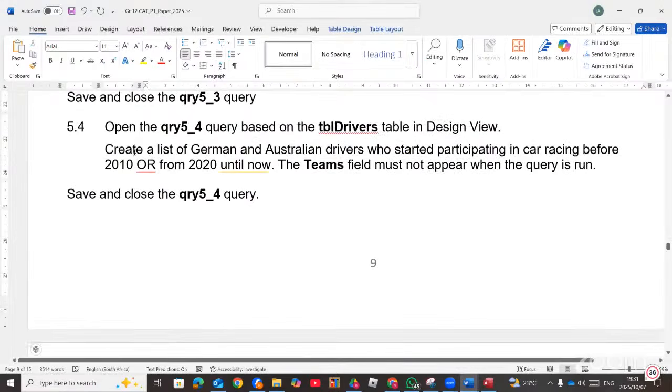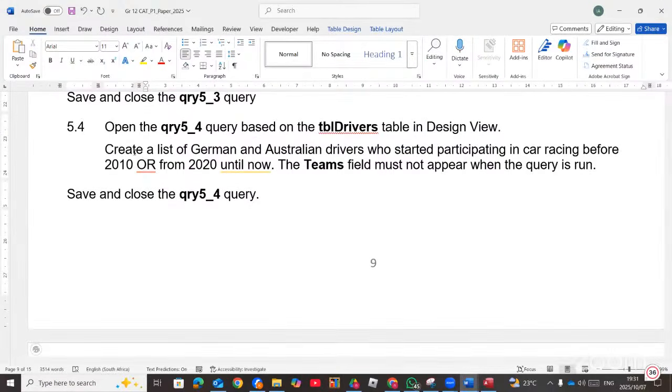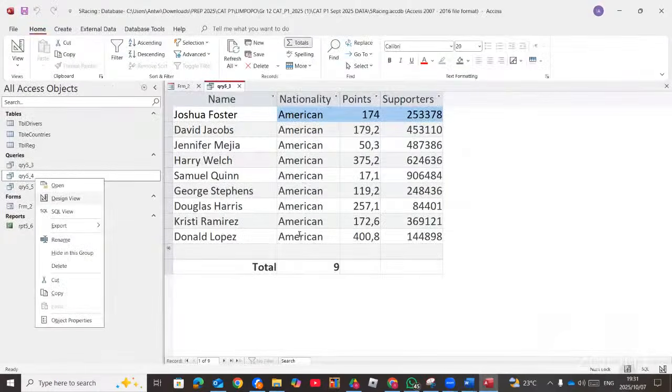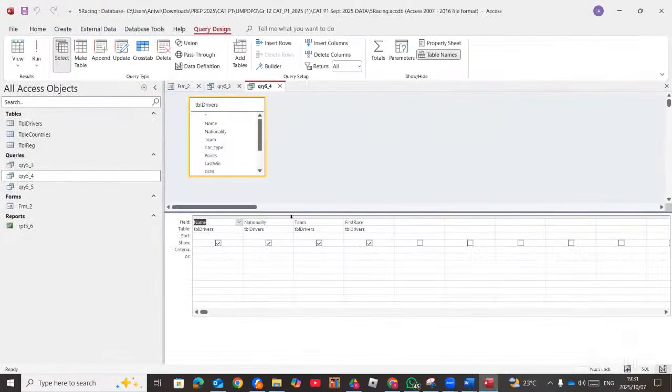5.4. Open the query 5.4 based on the TBL drivers. Create a list of German and Australia drivers. So 5.4. So the nationality should be German. So you write star GER star. And Australia will be, you go to star AUS star.